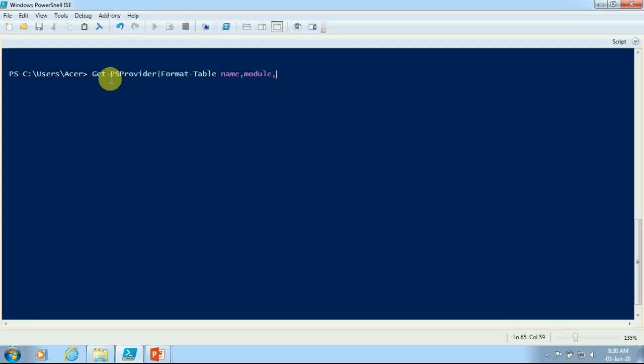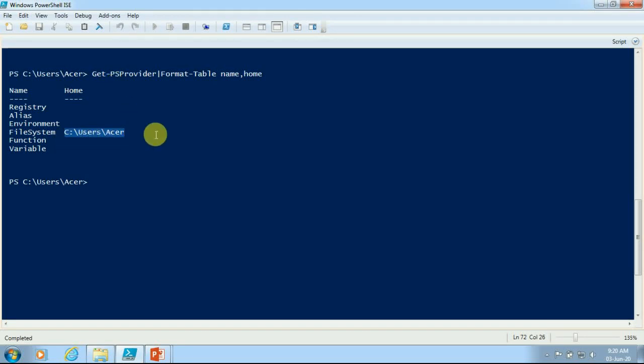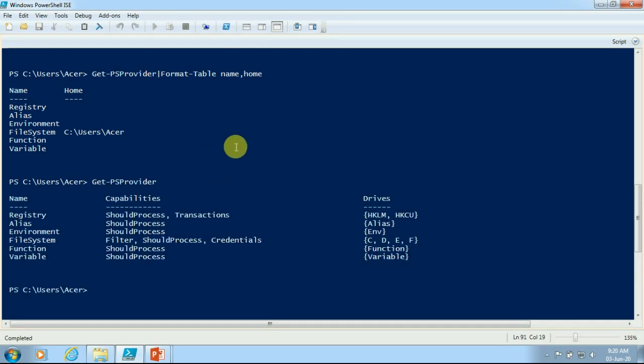So we will be using a cmdlet like this only, we just replace module with home. In this case we will be getting the home directory of the provider. Currently you are seeing that only one provider, which is FileSystem, has a home directory. And now if I want to get a list of the content from any of the providers, we will have to just use the normal file system function only.